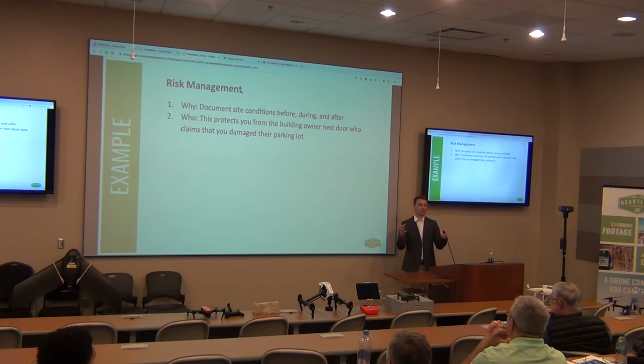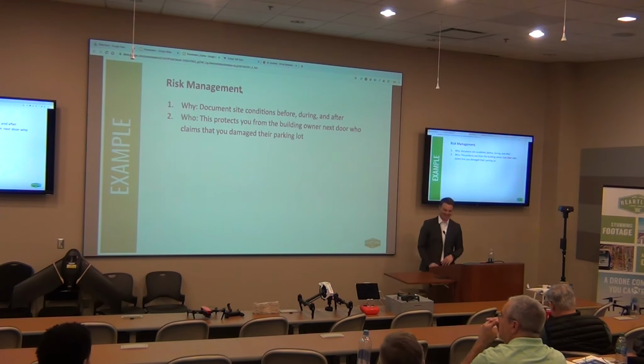It's protecting maybe your company because the building owner next door can't come out and say, hey, you damaged our parking lot with all of your equipment. And maybe you guys have heard of examples like that at your company in the past. Okay, awesome.